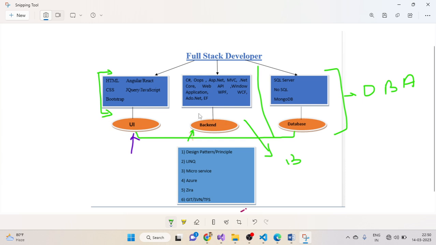If you want to be only a backend developer, you should know C Sharp as the primary language, and you need OOPS concepts. OOP concepts are used everywhere, in Java, Python, JavaScript, and every technology.